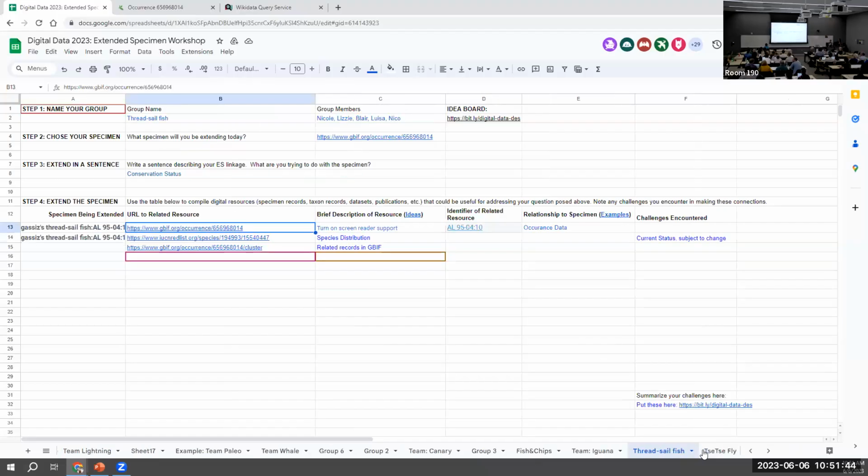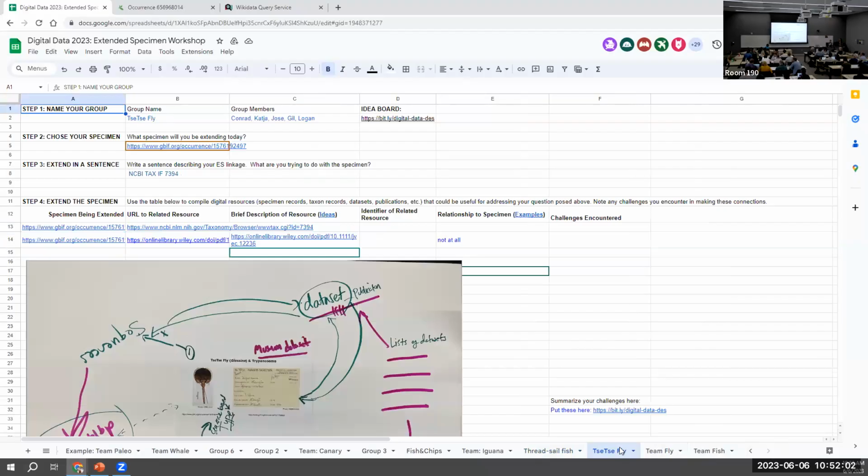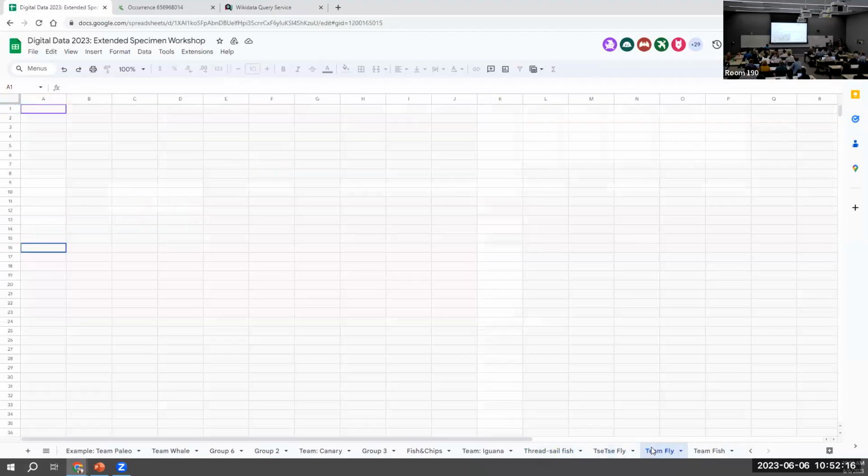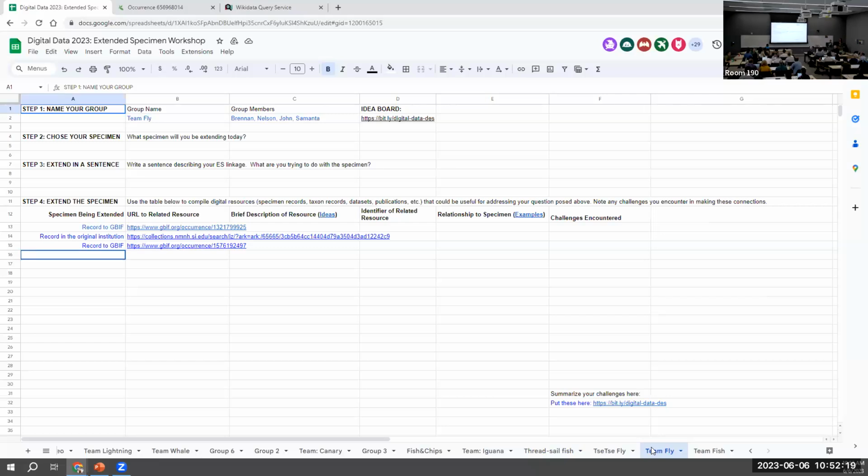We have species distribution. Okay, so the ranges of those various, this one is the fish. Trying to figure out the conservation status of that specimen. Okay, that's great. And then we've got, let's see, this is the tsetse fly. And it looks like there's some, okay, good taxonomy from GenBank and also some pubs associated with that. Let's look at Team Fly. Okay, Team Fly is also populating some links where we have the record in GBIF. We've got the record from the original collection.